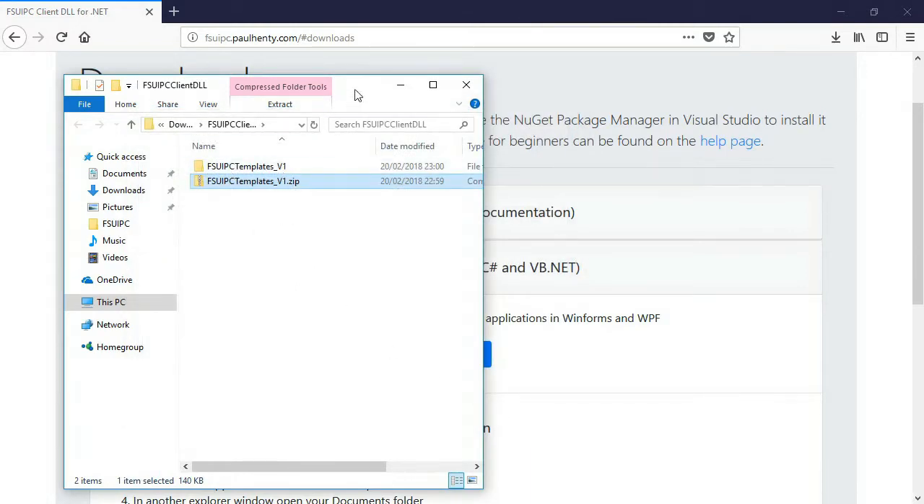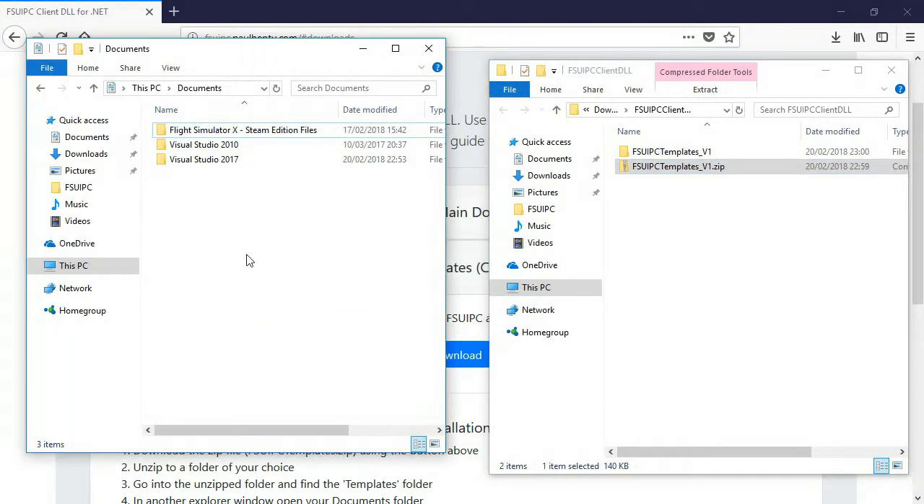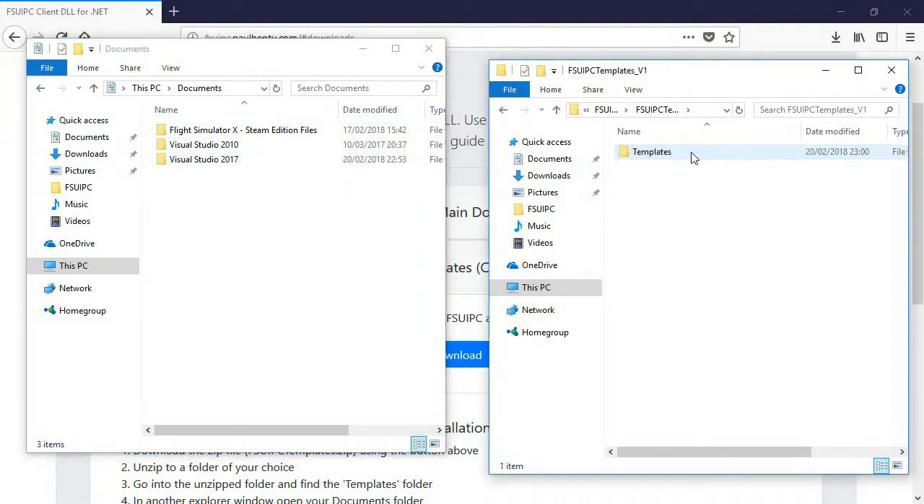To install the templates into Visual Studio, I will open my Documents folder. You'll see a folder called Visual Studio for each version that you have installed. To install the templates into a version of Visual Studio, copy the Templates folder from the unpacked zip file into the Visual Studio folder. Here I will install the templates into Visual Studio 2017. I'll drag the Templates folder onto the Visual Studio 2017 folder and hold down Ctrl to make a copy rather than move. The templates are now installed. We'll be using them later on in this tutorial.